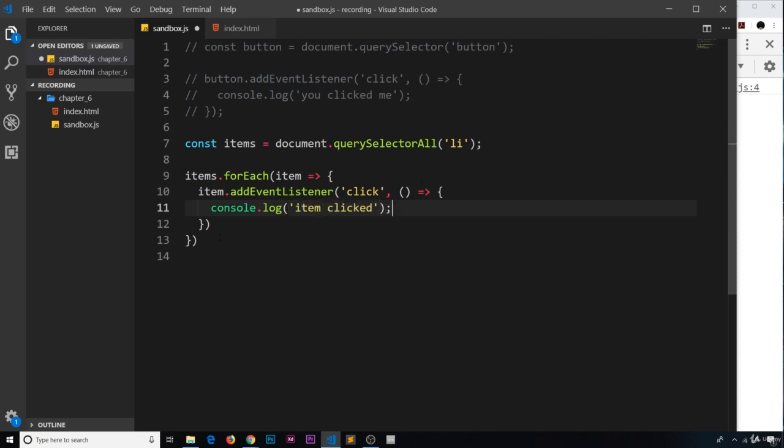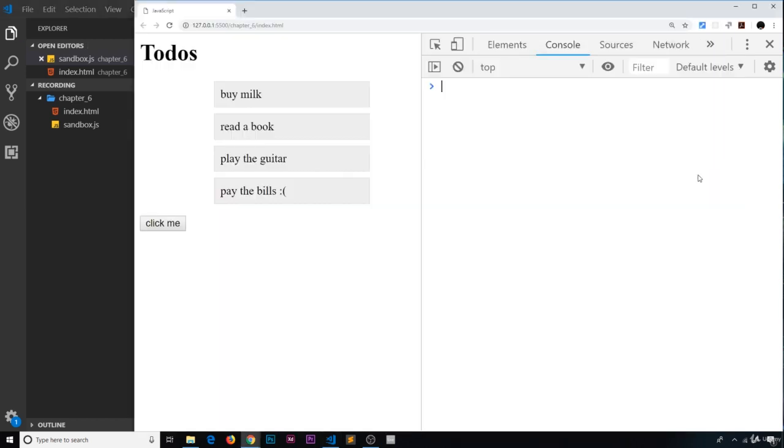So now we're attaching an event listener to each individual item inside this collection of items. So now when we click on any one of them, it should log this to the console. If I save it and preview and click on one of these, we can see each time we do it, we get item clicked. So that all works, cool.